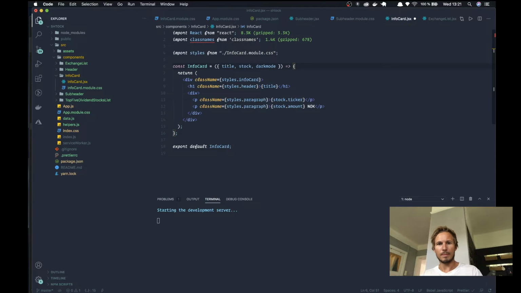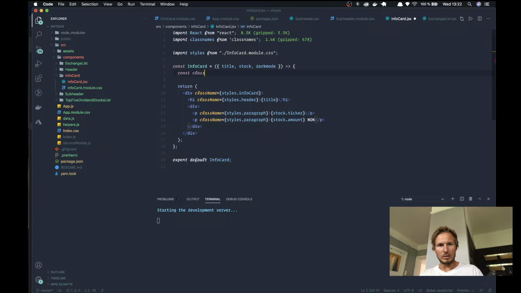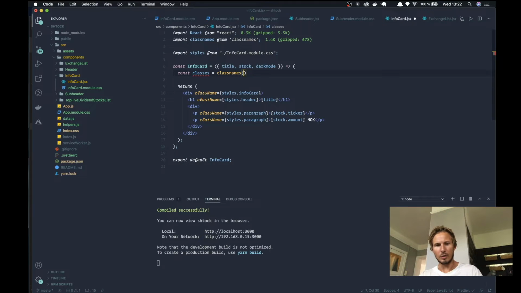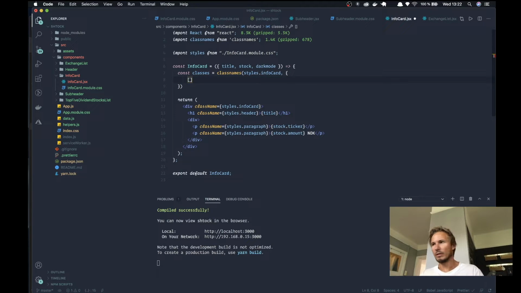So we have the classNames here now. It is a function that, as the first argument, takes the class you want to apply unconditionally. So here we want to have infocard at all times. And then it takes an object with the classes that you want to apply based on the condition. So we want to say styles.darkMode colon darkMode. So if this condition is true, then we want to apply this class.